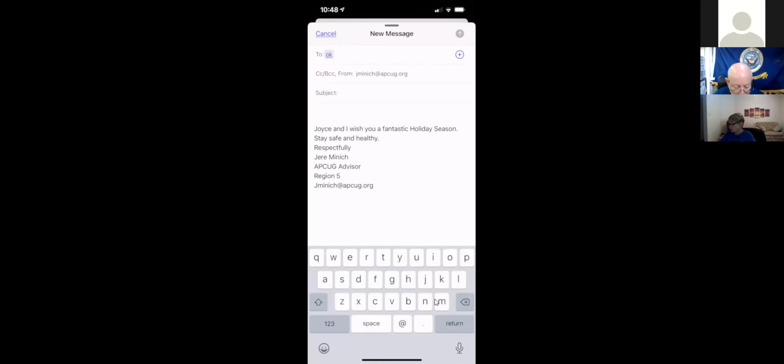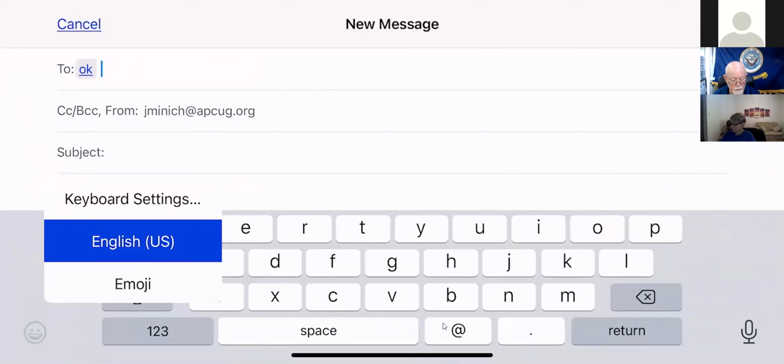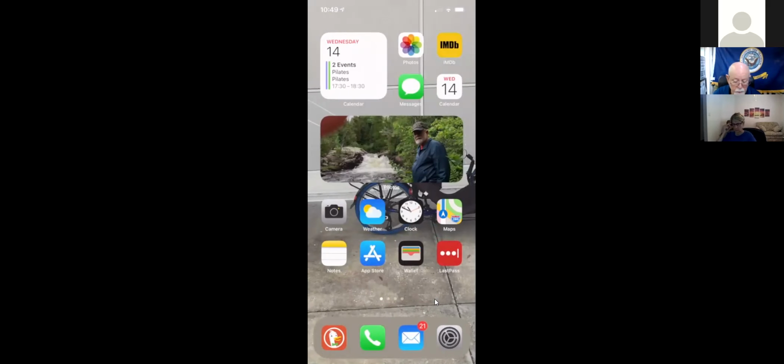Shift your keyboard. It's probably more usable on an iPad than it is on the iPhone. Because if you go into the landscape mode, see, it doesn't show up. Keyboard settings does show up. Emoji shows up, but not shift your keyboard, because I'm now in the landscape mode. Going back to portrait mode, touch it, it shows up. Shifting the keyboard. I've never used it, but I know it's there.